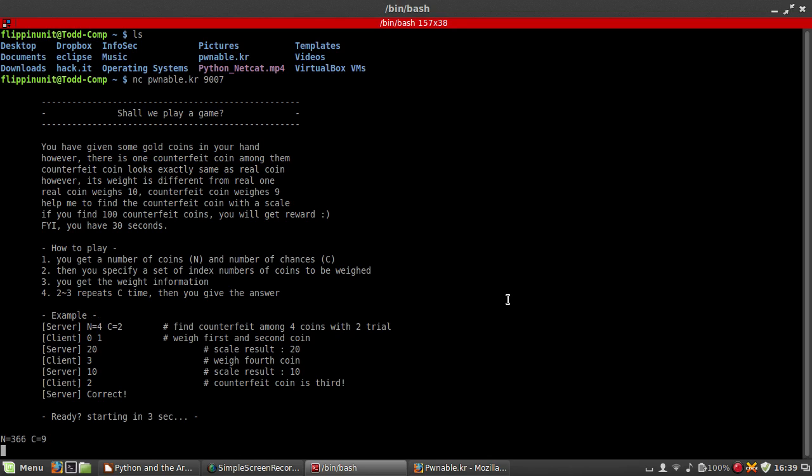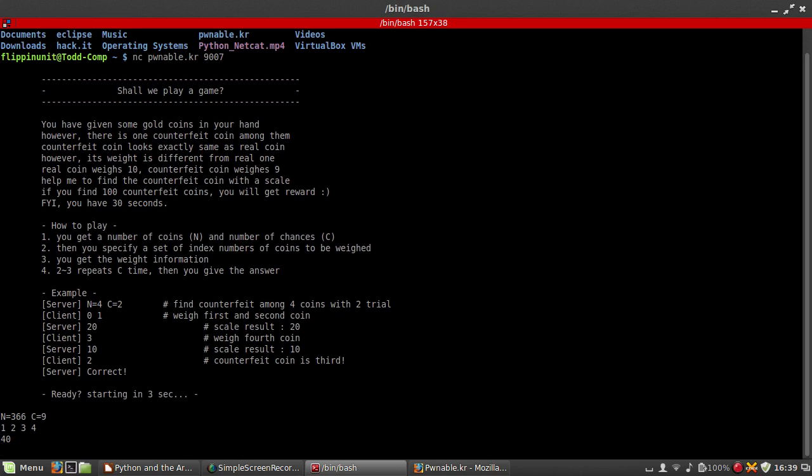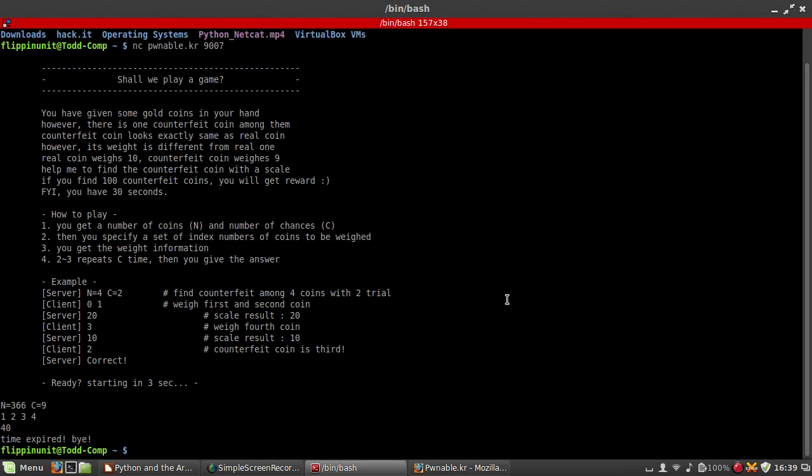So I could send things like, I want to check out 1, 2, 3. So these 4 coins, put them on the scale, see the weight. 40, because real valid coins are 40. So I only have 9 more chances, as you could see. Also have a time limit.